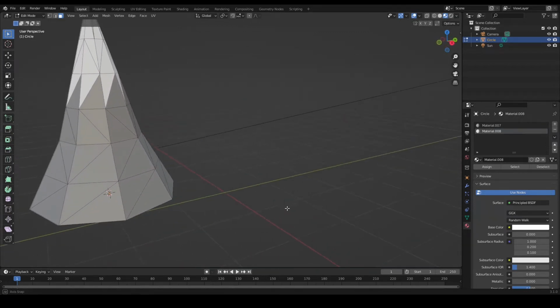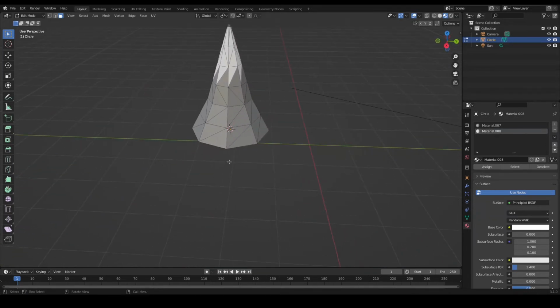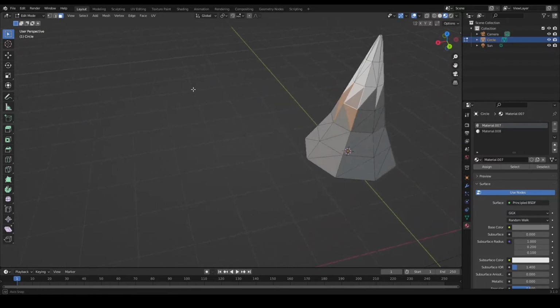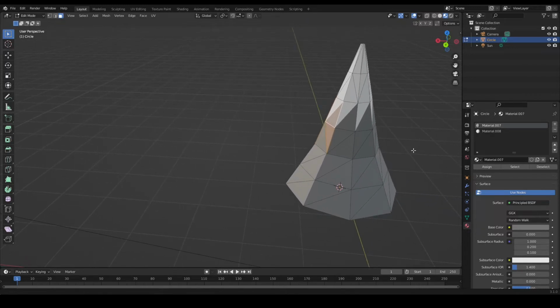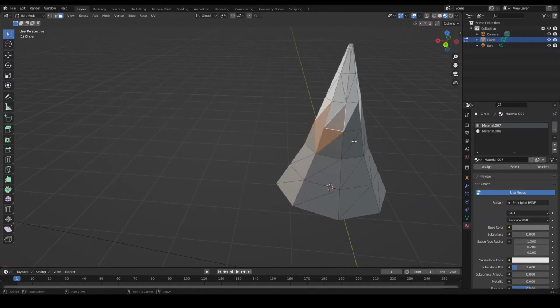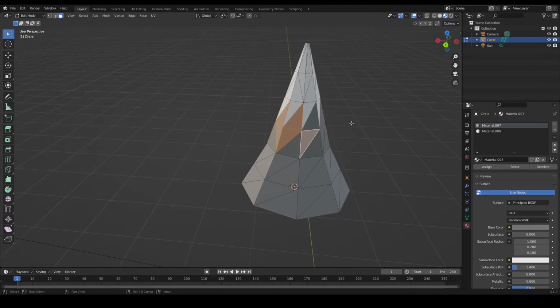Okay, so now we have a pretty good low poly mountain, and you can bring down those faces, and you can get more faces if you want the snow line to be pretty low. And you can just select some of those.